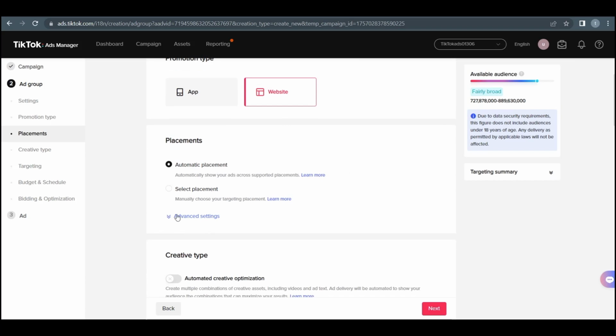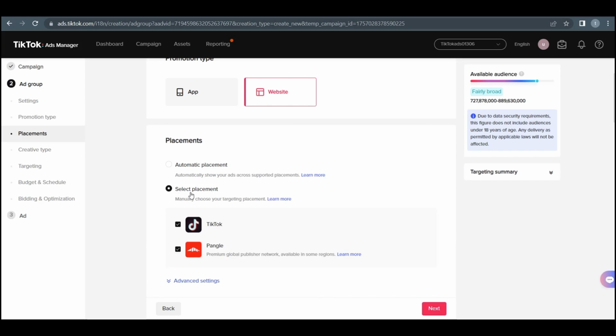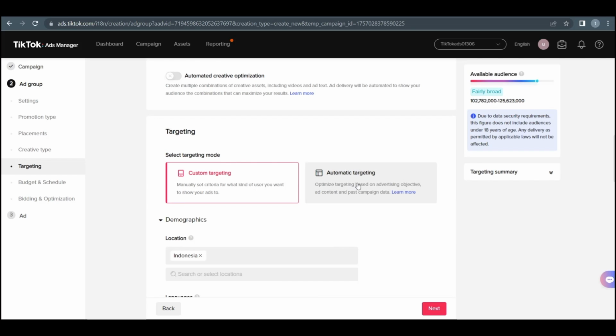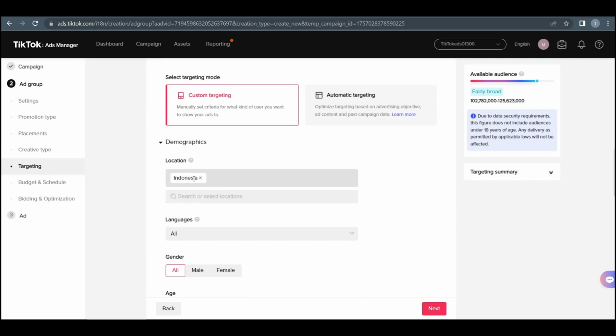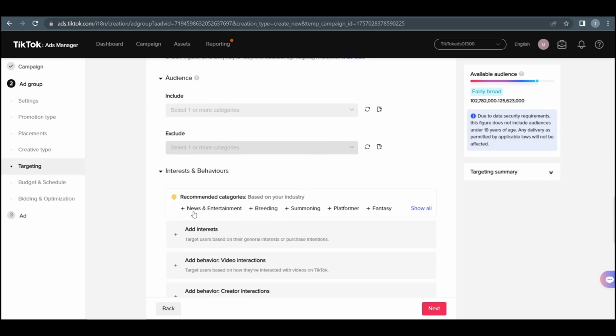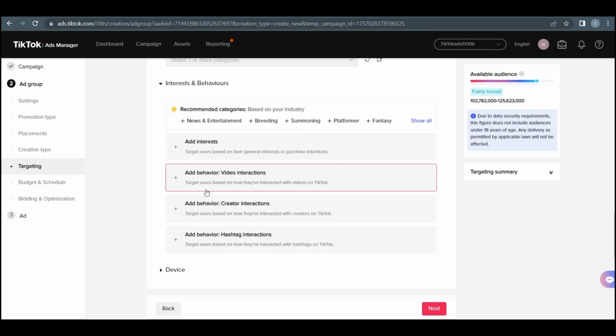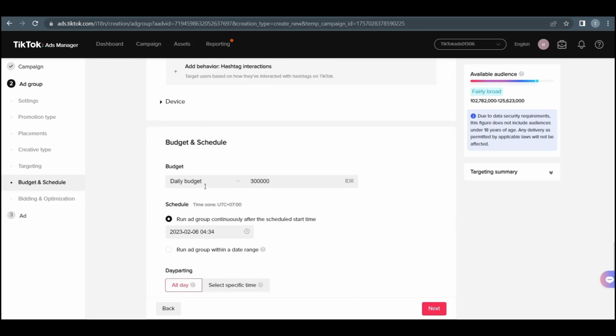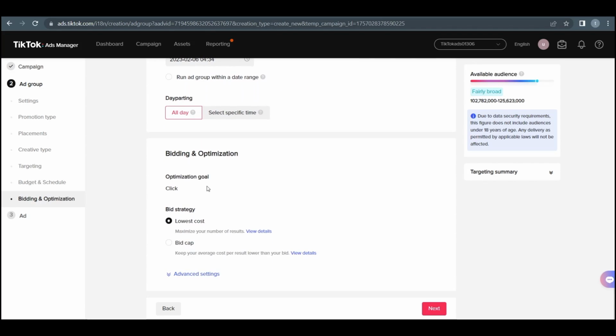Here you can set placements, like whether your ads only appear on TikTok or also on other networks. Then you can also set custom or automatic targeting. You can set demographics when you choose custom targeting. You can also set the target behaviors of your ads. At the bottom you can set your advertising budget. So ad groups are where you set your target audience and also your advertising budget later.